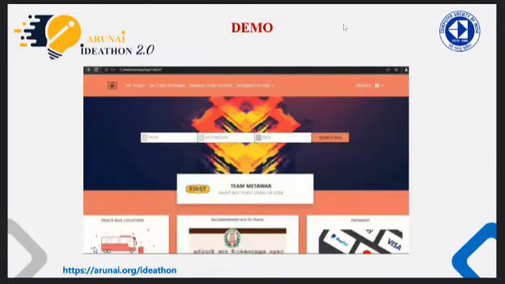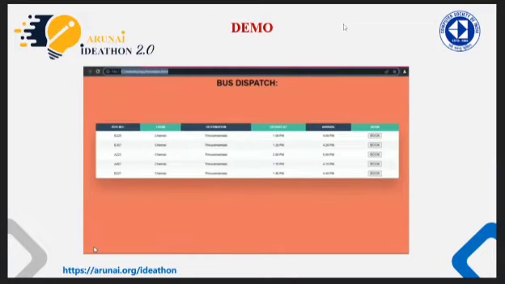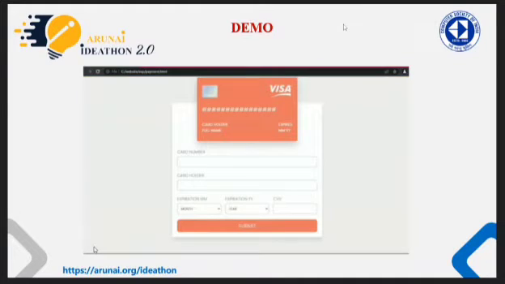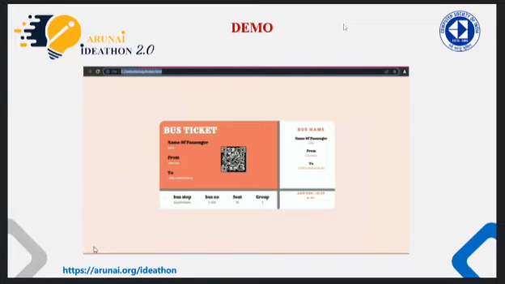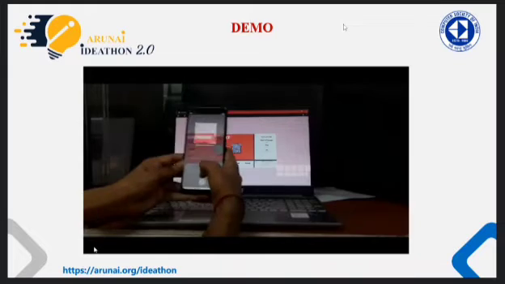and then select the from location and then select the destination location and then select the date and search it, and you can view buses and which time you prefer. You can book it. Enter your card details for payment. And then you can view your tickets. After that, use the scanner to verify your ticket.